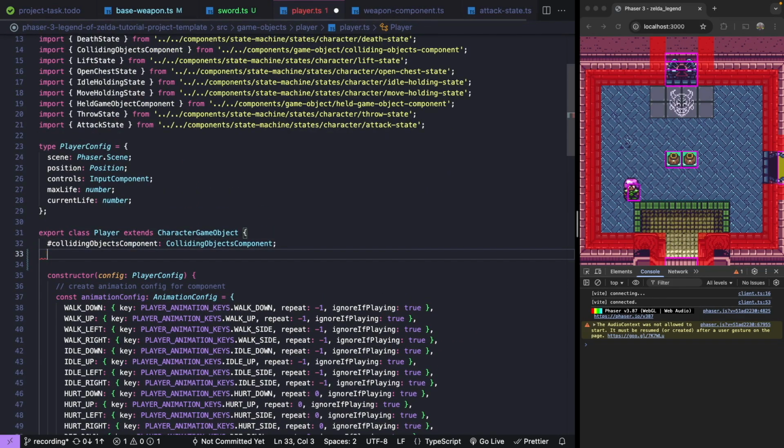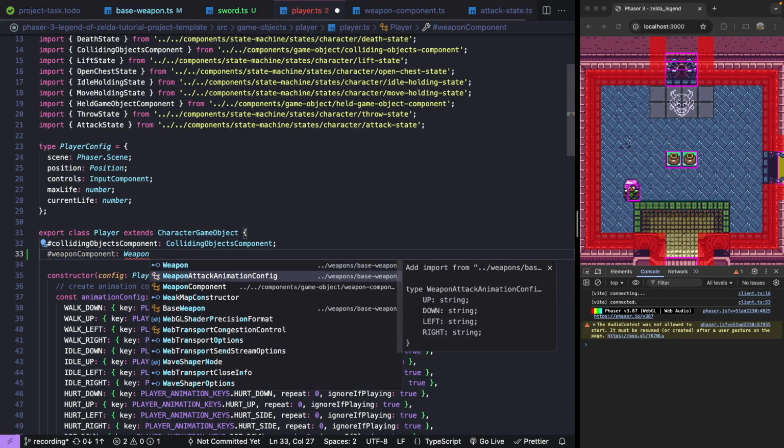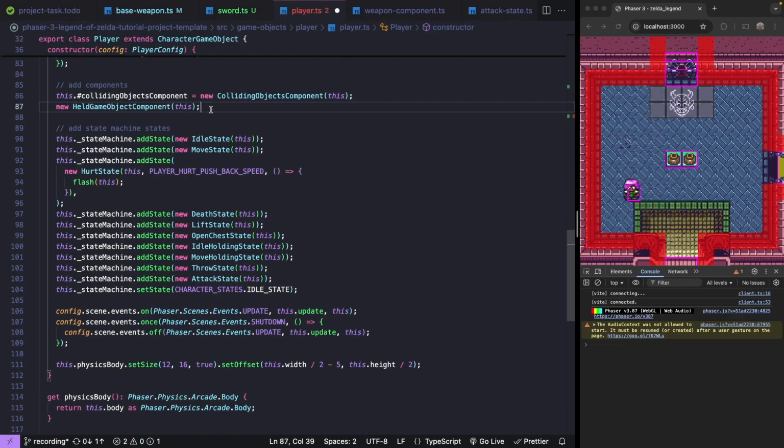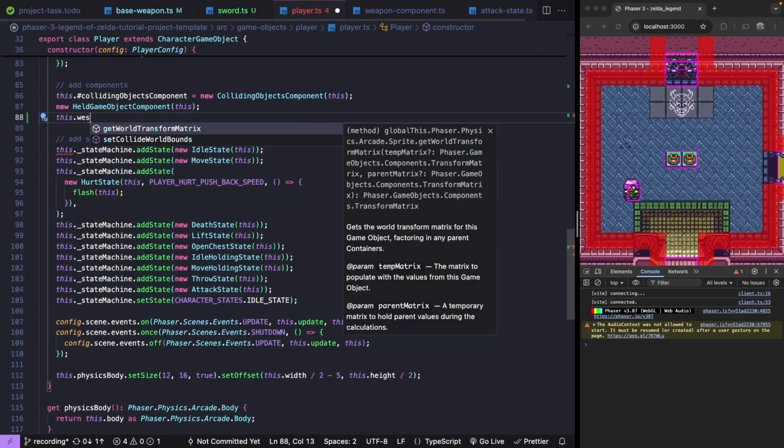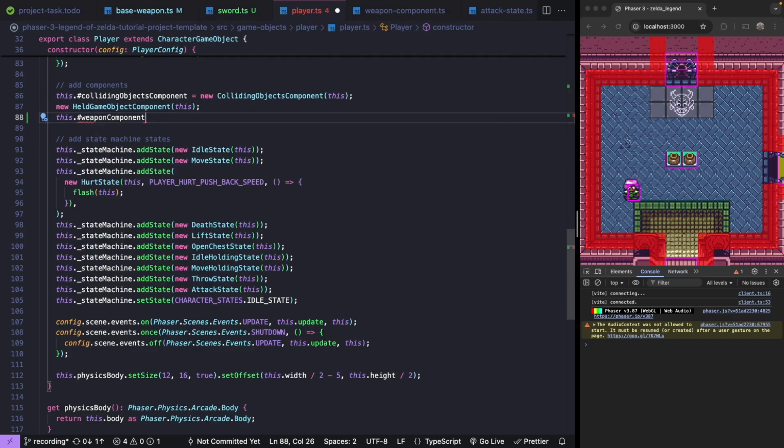Let's come to the top of our class, we'll add a new property, our weapon component. For this, we'll set it to our weapon component type. Now we'll come down to where we add in our components, and we'll do our weapon component. It's going to be equal to a new weapon component instance, and we'll pass in this for our game object.